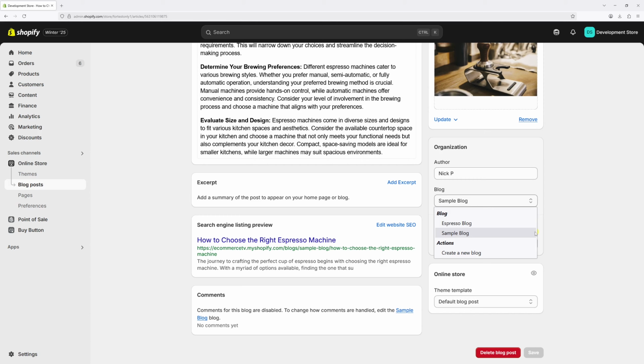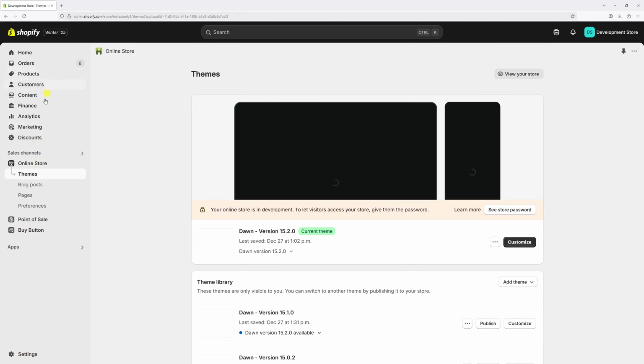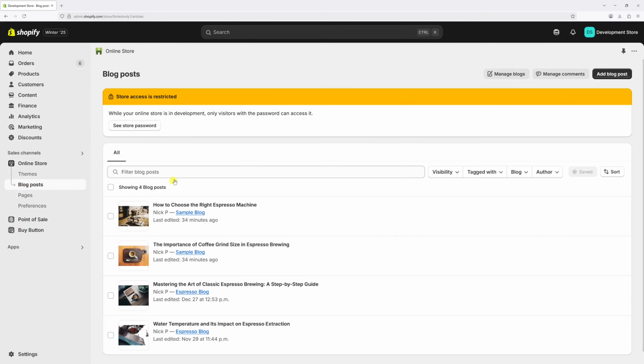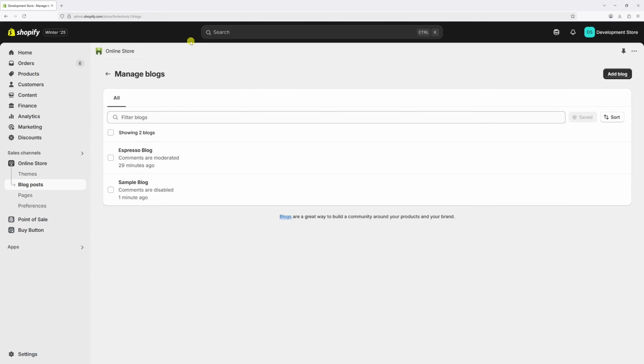So in order to make this change, the process is as follows. Once you log into your Shopify admin account, on the left, click on online store, and then select blog posts. Then within the blog post section, at the very top, click on manage blogs. Right on this page, you'll see all the blogs which are available on your site. As in my case, I would like to delete this sample blog.